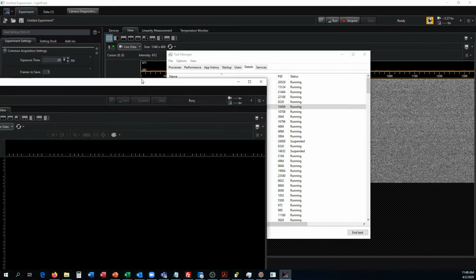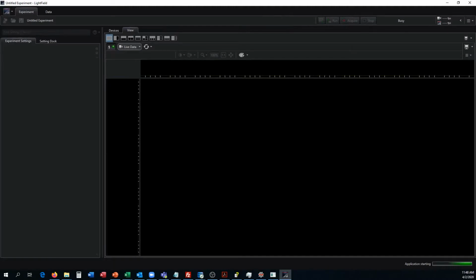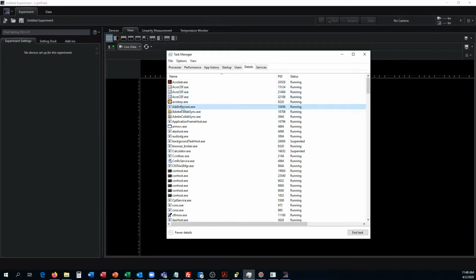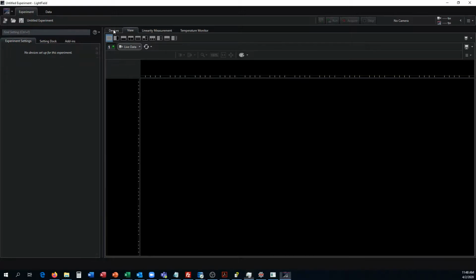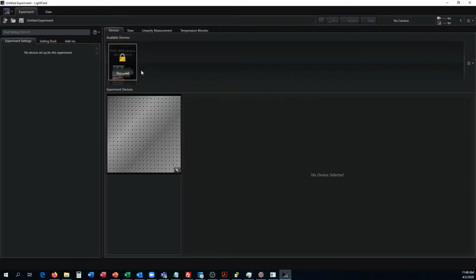Okay. So add-in. Here's the regular LightField window I just opened. You can see the icon is already different. And here, I have an add-in process. Now I'm going to scroll down. The regular LightField will be called Princeton Instruments LightField.exe. So that's how you can distinguish between them. And you can see this camera is occupied because I have it open in the automation process.